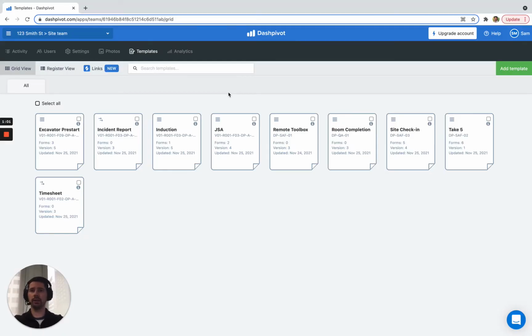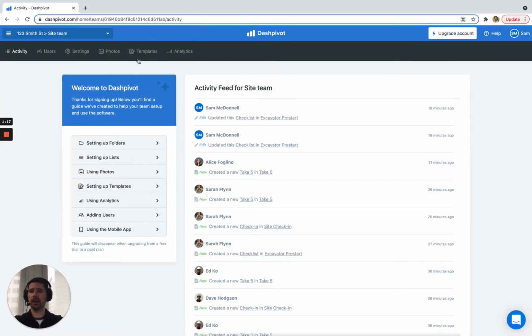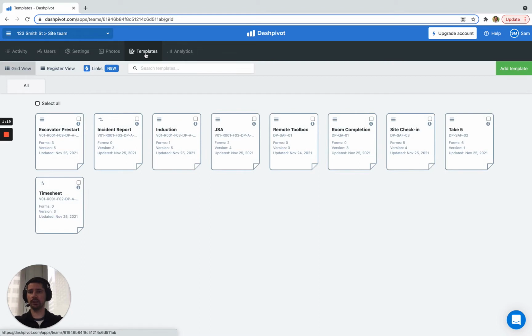Here we are on the Dashpivot website, and the first thing we need to do, before we create any links, is make sure that we're in the folder where we want all of our pre-start records to be submitted into. So in this case, it's this site team folder. So I've clicked on that, and let's go to the template section.